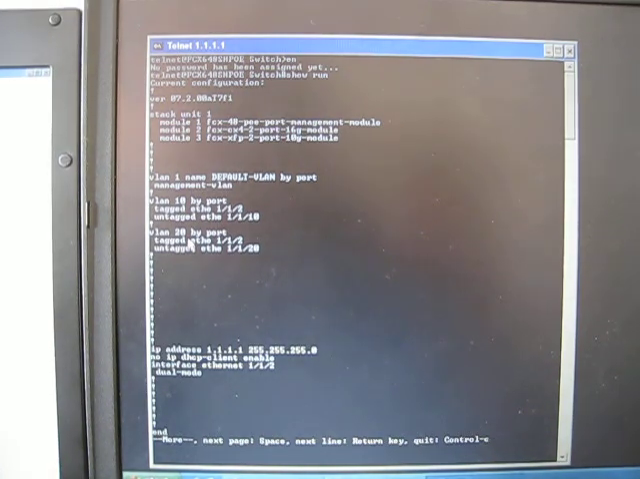So next I will be taking you through the client configuration as well as the RADIUS server configuration for this test.